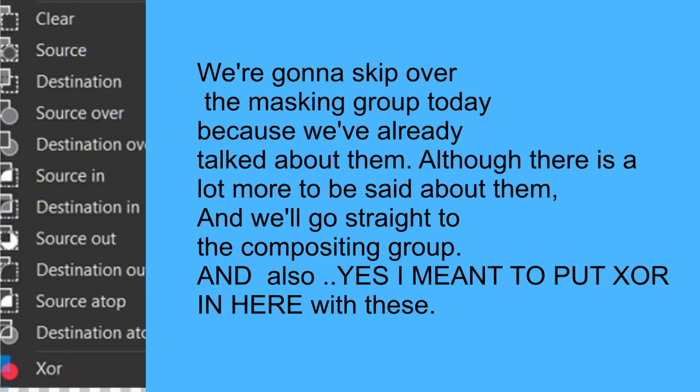Now, today we're going to skip over the masking group because we've already talked about them, although there is a lot more to be said about them. And we'll go straight over here to the compositing group that you see over here on the left. And also, yes, I meant to put XOR in this group.